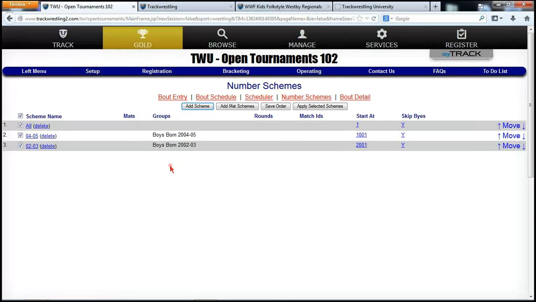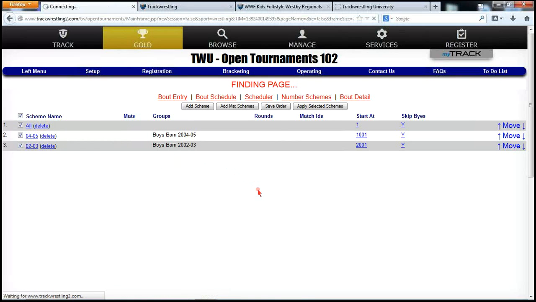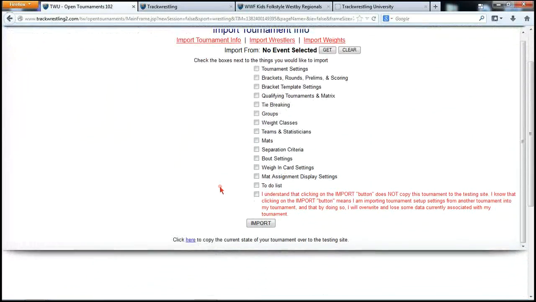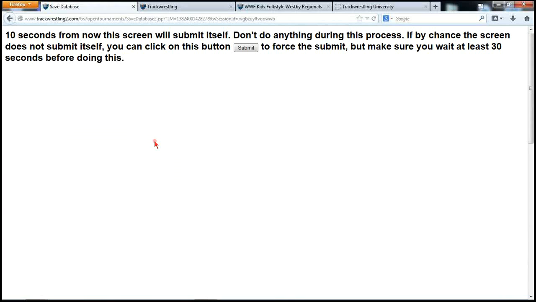So the next thing I would do is copy this over to the testing site, and it's actually exactly what I'm going to do now. I go to Setup, Import Settings, and then of course at the very bottom of this page, there's this link to click here. And again, as you know, what this is doing is creating a copy of whatever I currently have on the live site, and it's going to put it over on our testing site for us to practice.